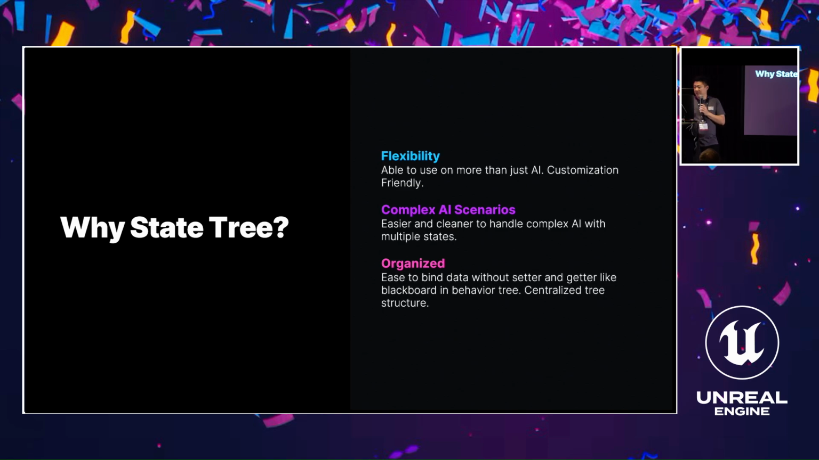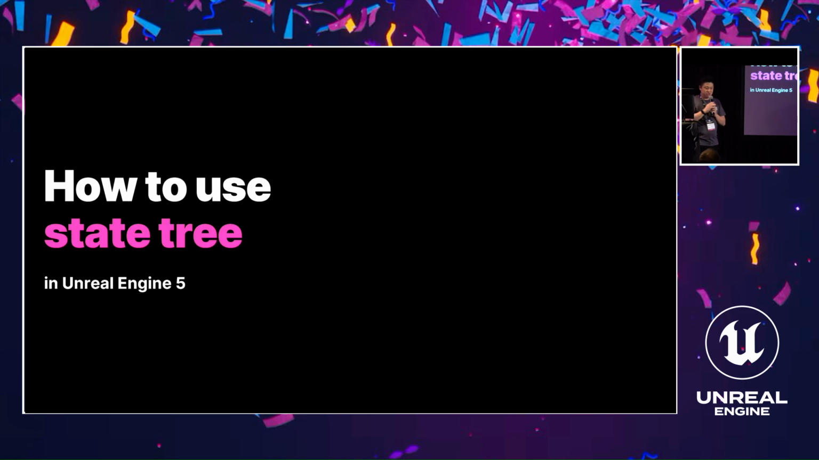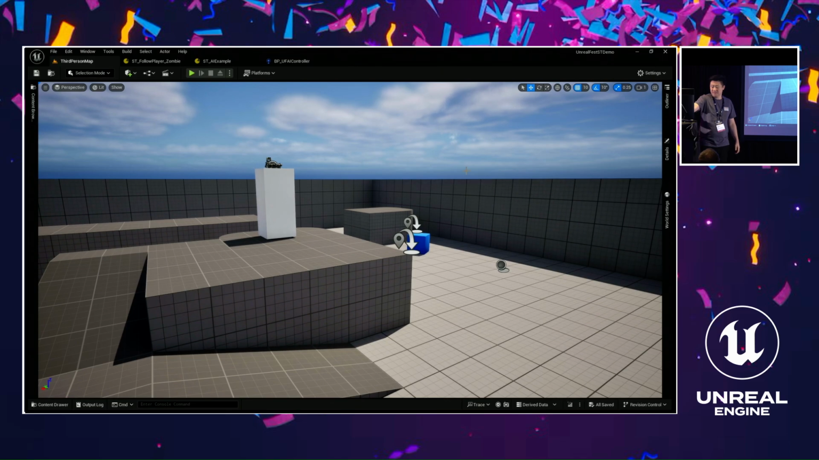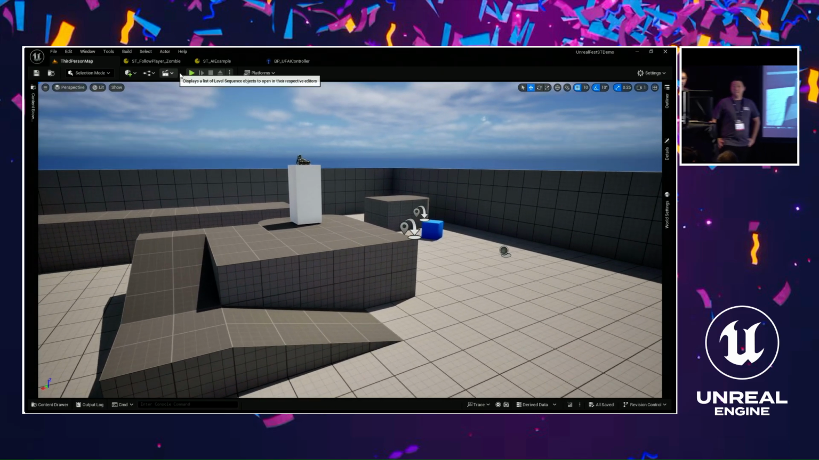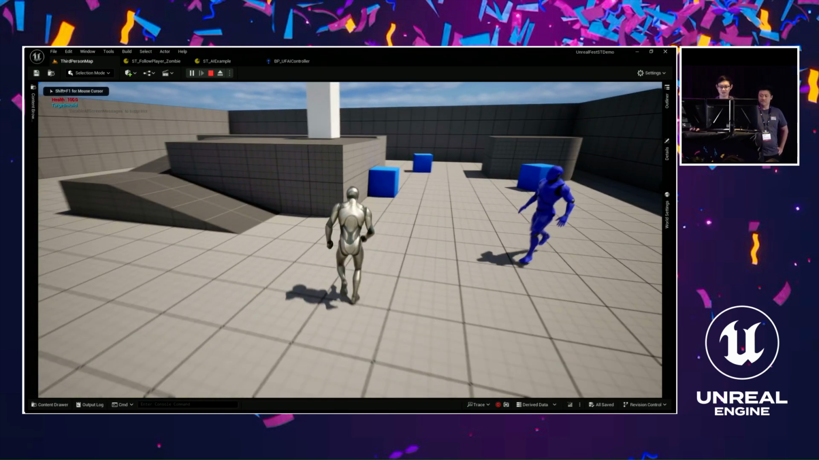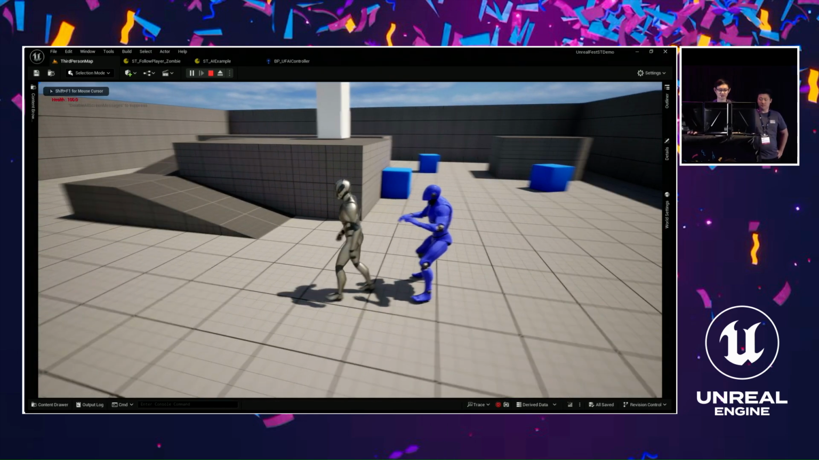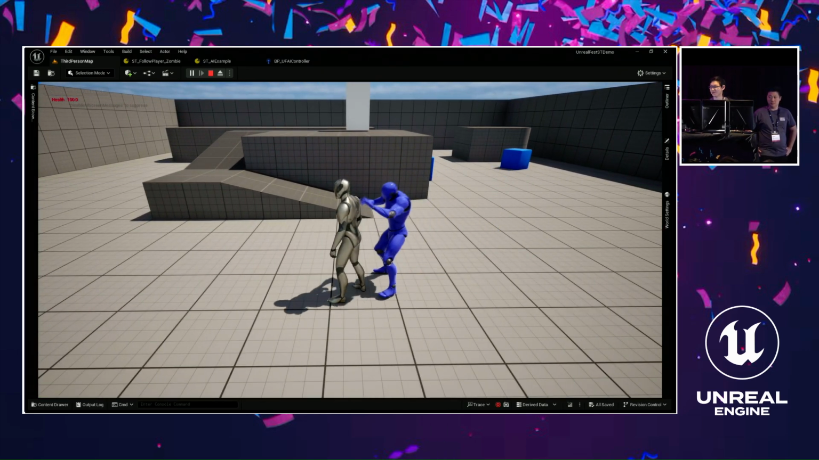So yeah. So how to use state tree? I will pass to Jack. So he's going to do a bit of a demonstration. All right, good afternoon, guys. So right now, I will show you an example, a demo of the enemy AI that will constantly chase you and will attack you once he's reached the player. Yeah, it's just a demo.